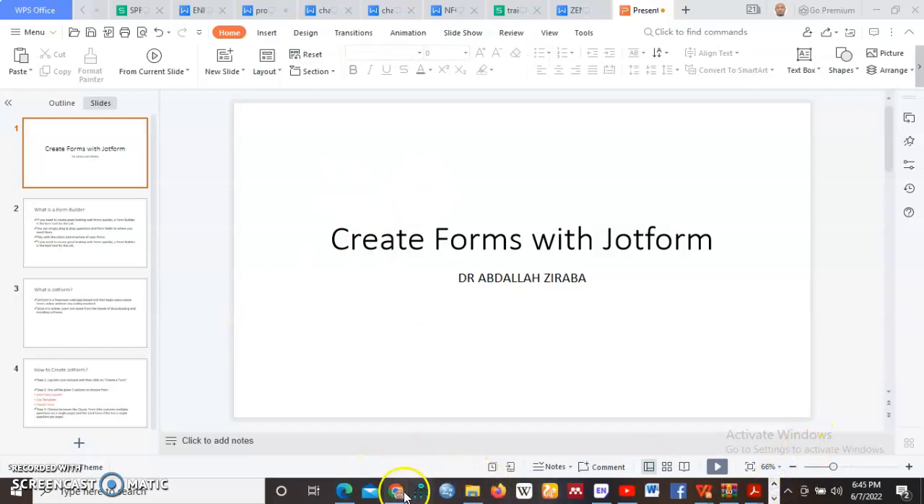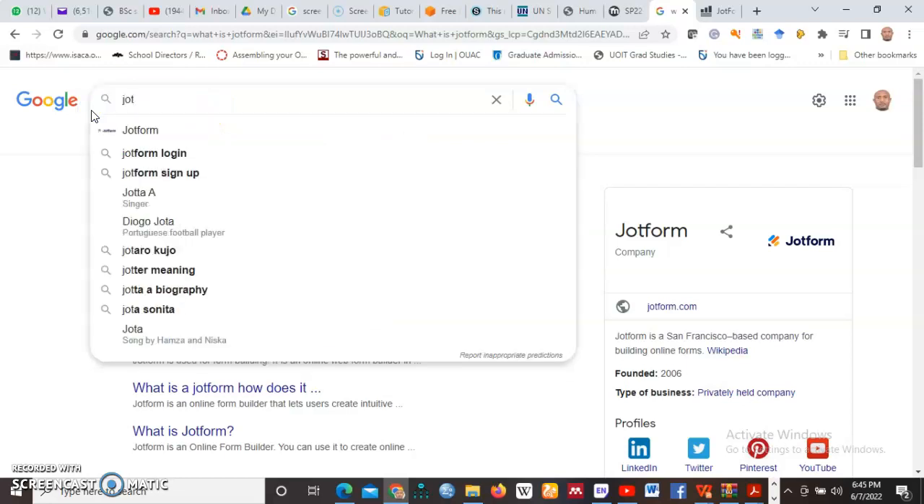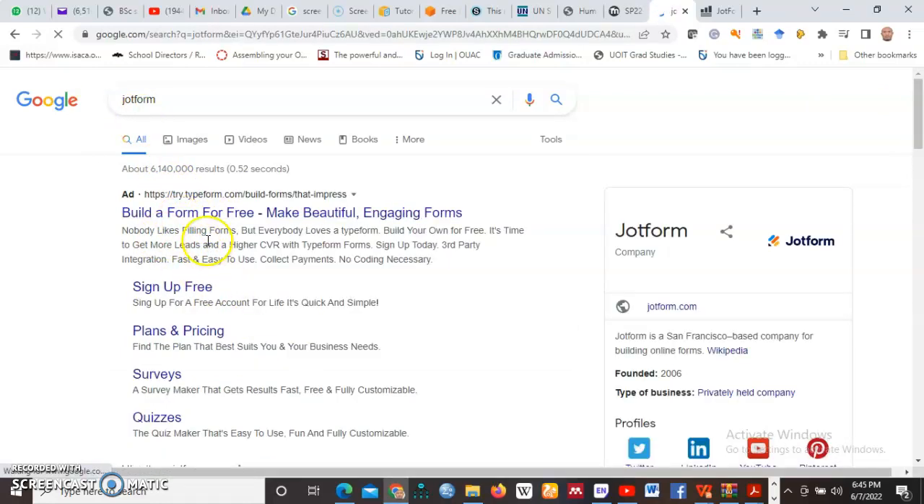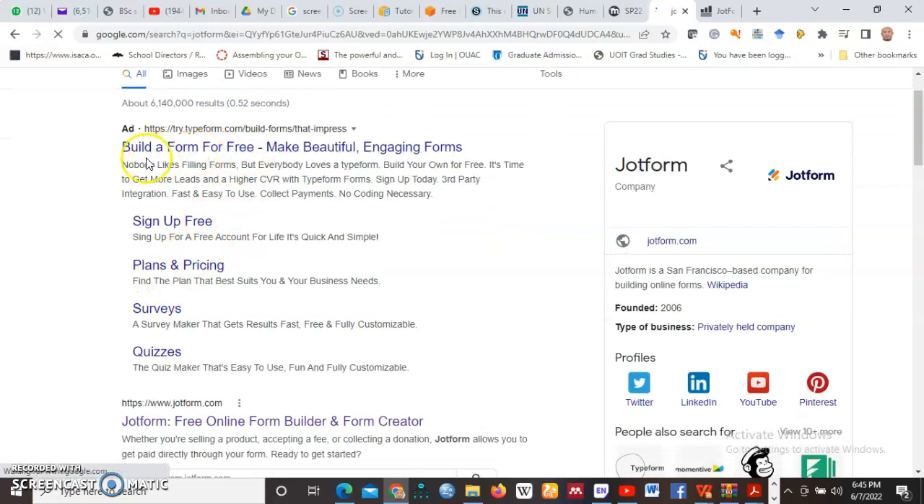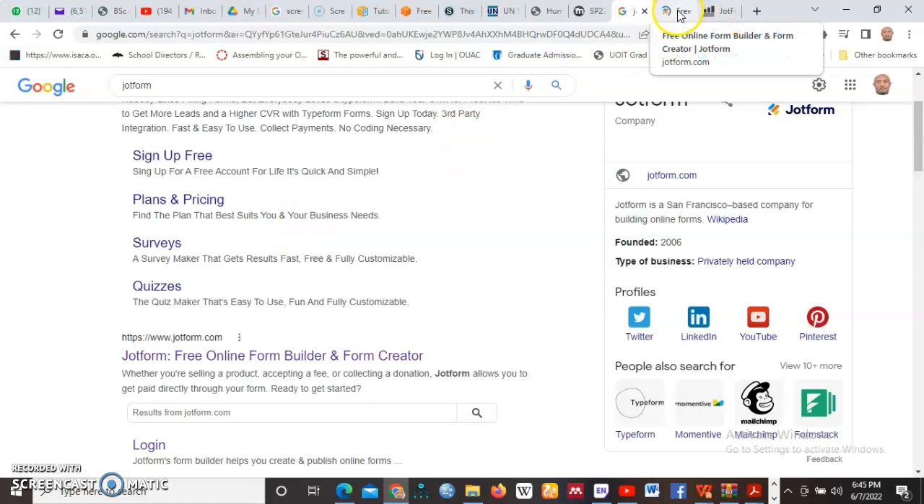So we'll go step by step, and I want to straight away demonstrate how we can go to Jotform. We can do jotform.com. So I'll put Jotform here. Maybe I can search for it, and then it brings many aspects here. You can build a form for free. If you don't have an account, you can sign up, and if you have an account, you sign in. So you go to www.jotform.com, and it gives you a free online form builder to work with.